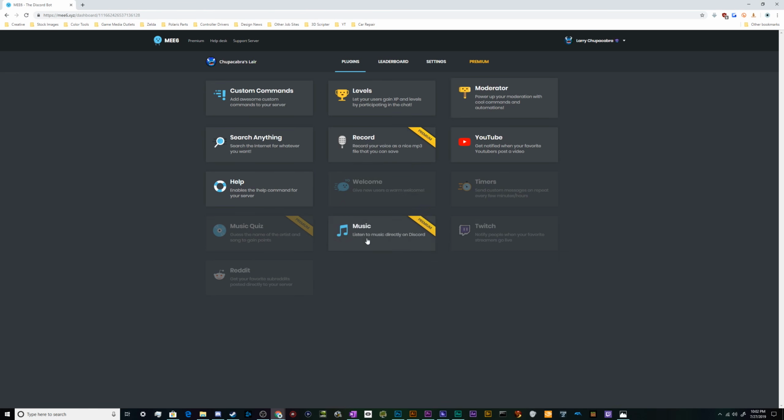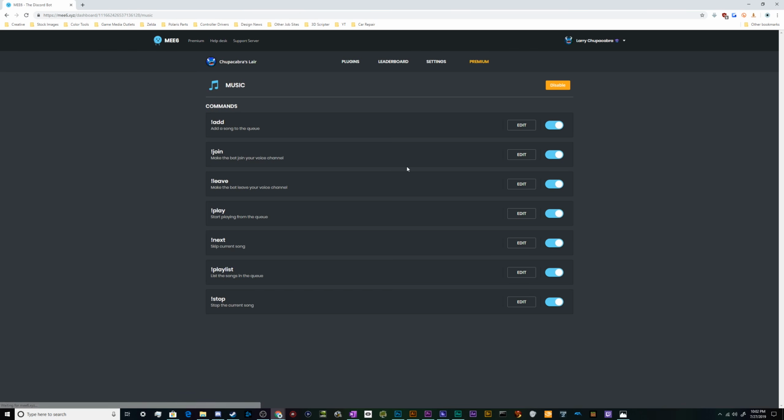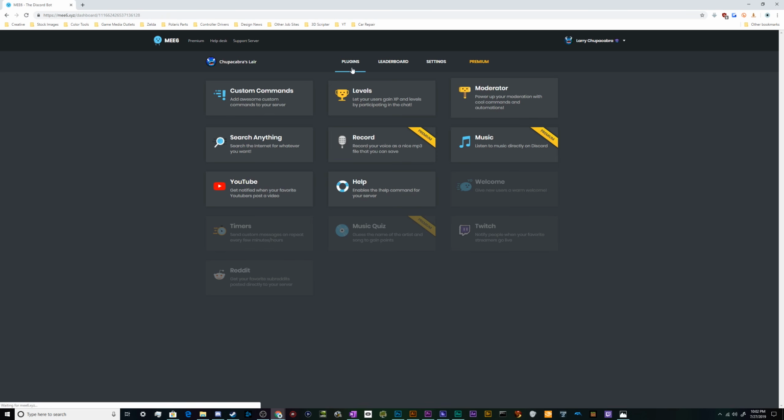You've got the ability to enable music on the server, which I just did. And this allows you to add songs to the play queue, have the bot join your channel to play music, leave it, start playing from the queue. You can skip the current song. There's a playlist feature to list songs in the current queue and to stop it. If you'd like to use this, feel free. I don't really like Rhythm. It's been kind of breaking lately, so I might disable that on my server. But depending on what I decide the next day or two, that might change.